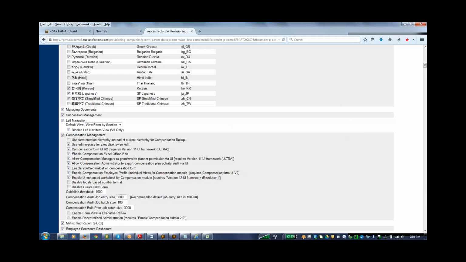So I'm enabling the compensation Excel offline edit, allowing the compensation manager to grant and revoke planner permissions, allowing the compensation administrator to export compensation plan activity, and enabling the UCalc widget on the compensation form. A lot of these settings depend on your requirements and the company's business process, so you can come back here and activate them.